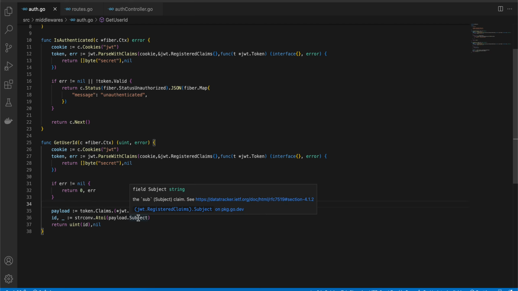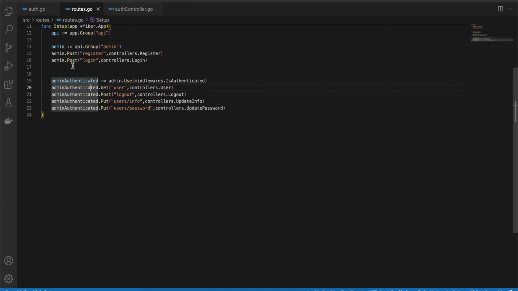Next, in routes.go, I have made some changes. Like previous, I have created this admin authenticated, which like checks whether the user has been authenticated or not. So all the authenticated routes are moved below this, so that whenever you are trying to access this user logout or user slash info, user slash password, it will first check whether it is an authenticated user or not. If yes, then only it will run these APIs.